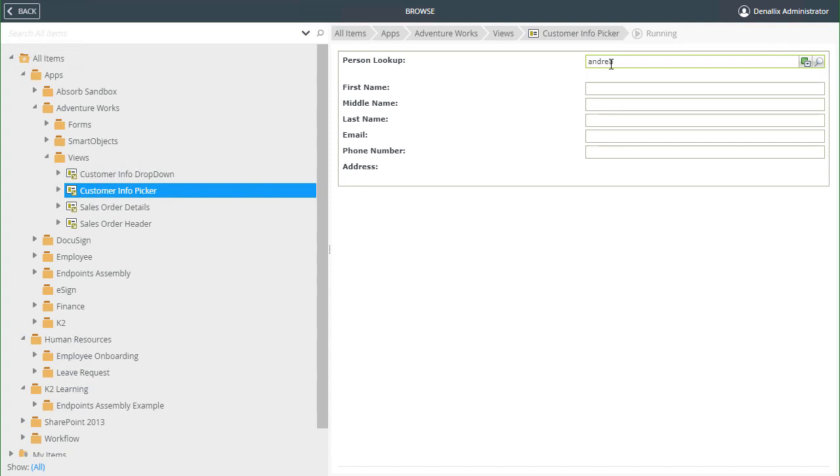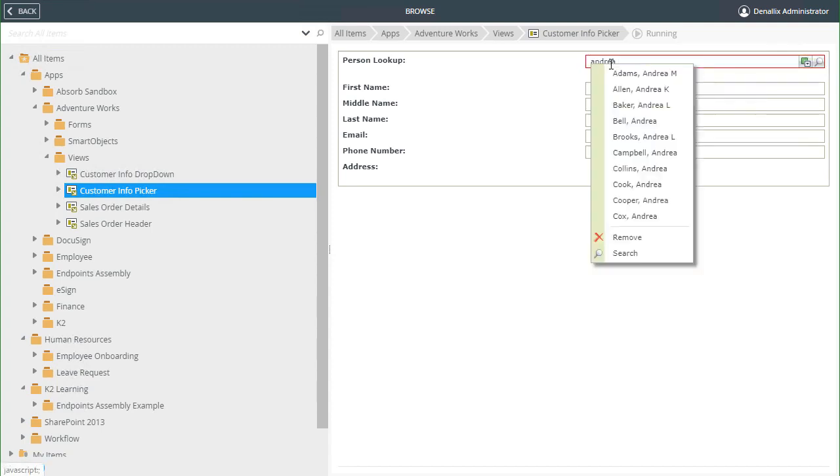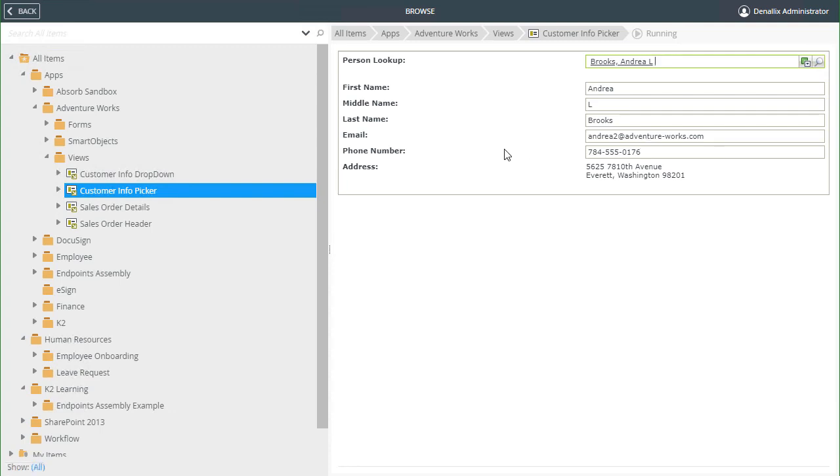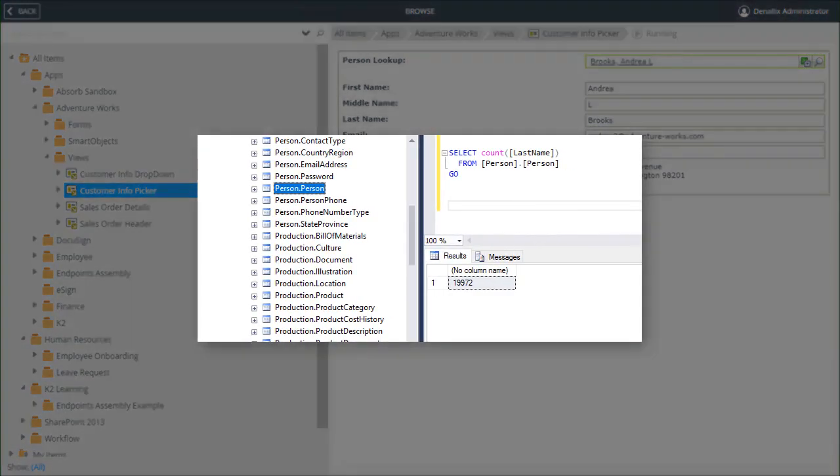I'll enter in a name, then use its lookup capability. Let's select Andrea Brooks. And you can see that the user experience is much faster and more efficient for this scenario. With over 19,000 records in the person table of the database, it's going to be much faster to use the picker control for this view.